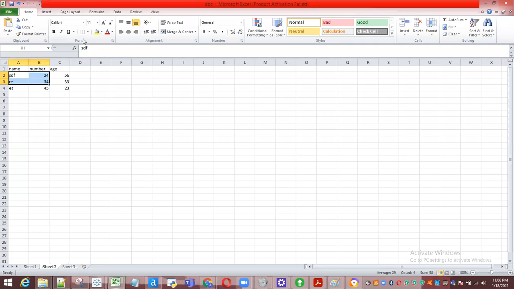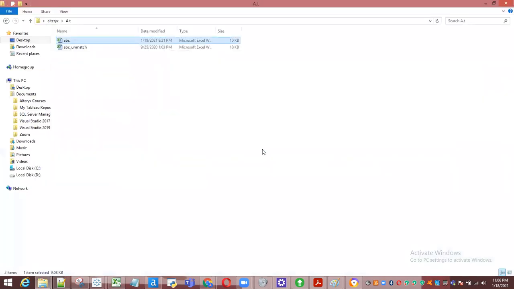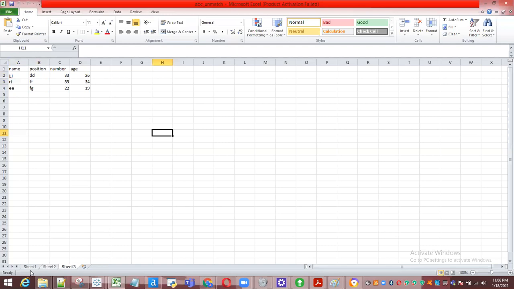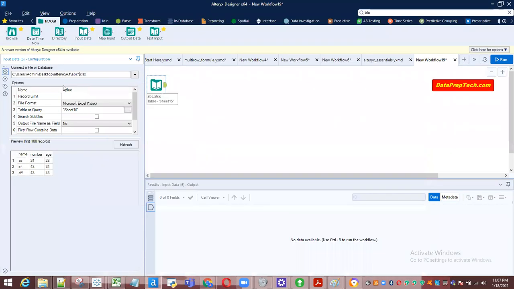I have this ABC file, and in Sheet1, I have 3 columns: name, number, and age. And I have another file, ABC underscore unmatch. In Sheet1, here also I have 3 columns: name, number, and age. All belong to the same schema. So I can import these 2 files at once by giving the star wildcard.